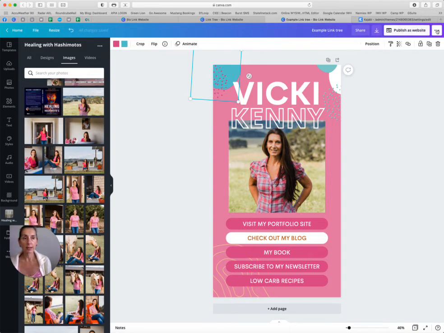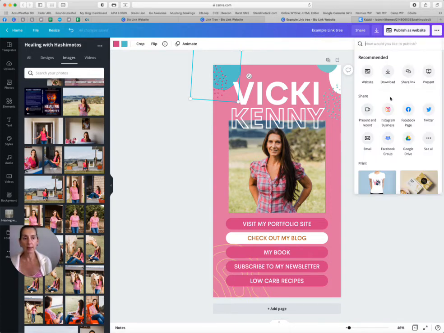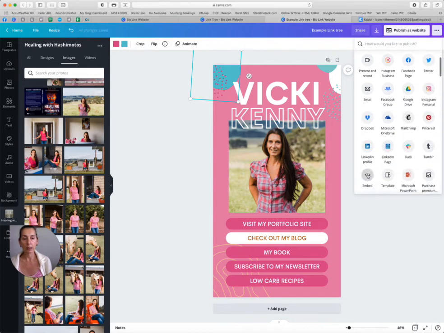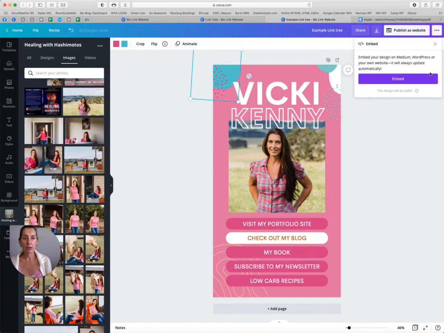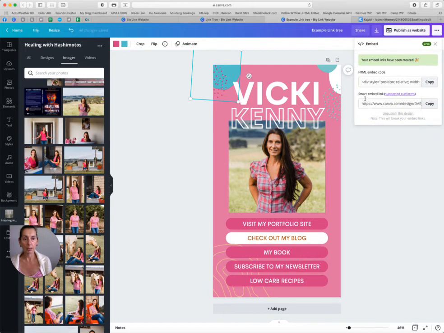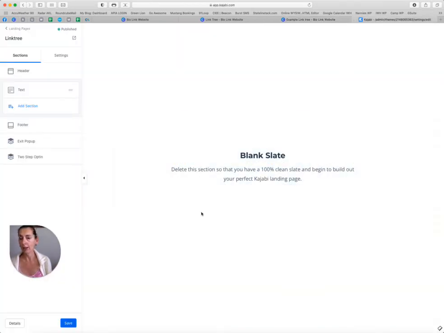So now you want to click on the three dots, and then click on See All, and then go to Embed. And then there's two options, HTML embed code and short smart embed link, and you actually want the HTML embed code. So copy that, go back to Kajabi, and you've got a blank slate.